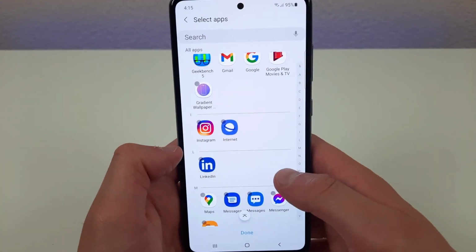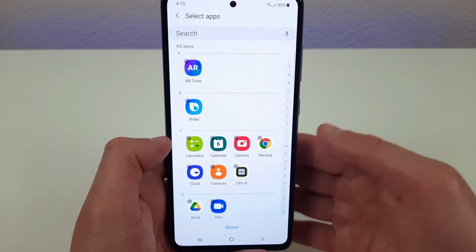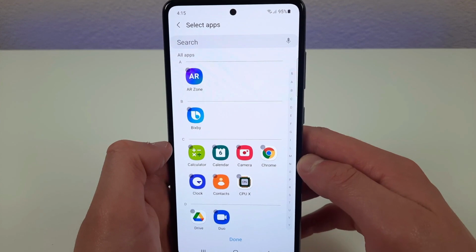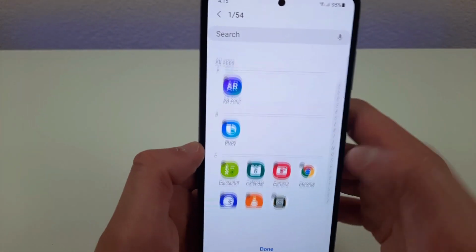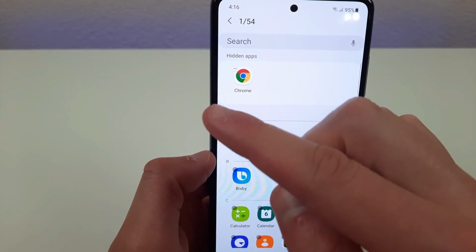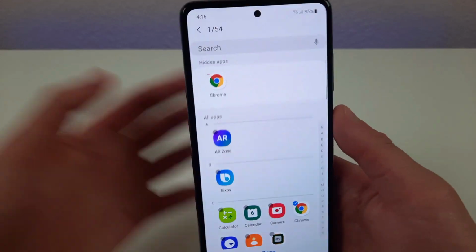And once you hide them, they're going to be invisible from both the home screen and the app drawer, and you actually have to go back here and unhide them in order to see them again. And let me just show you what this looks like. So for example, I'm going to hide Chrome, and it's going to be up here at the top, so you're not actually going to have to go search for everything in order to unhide it again.